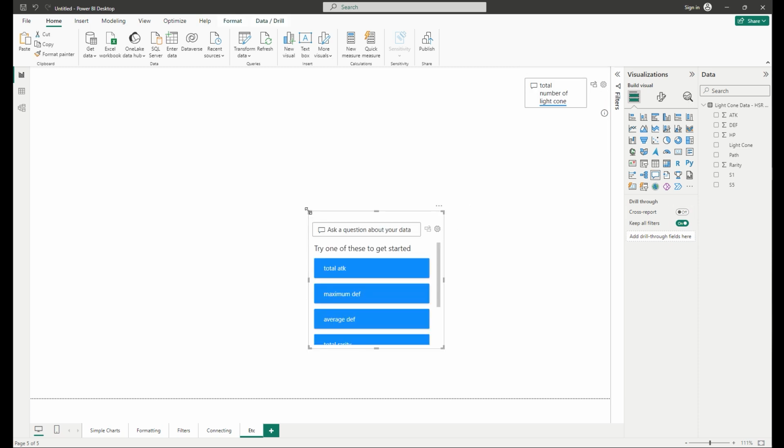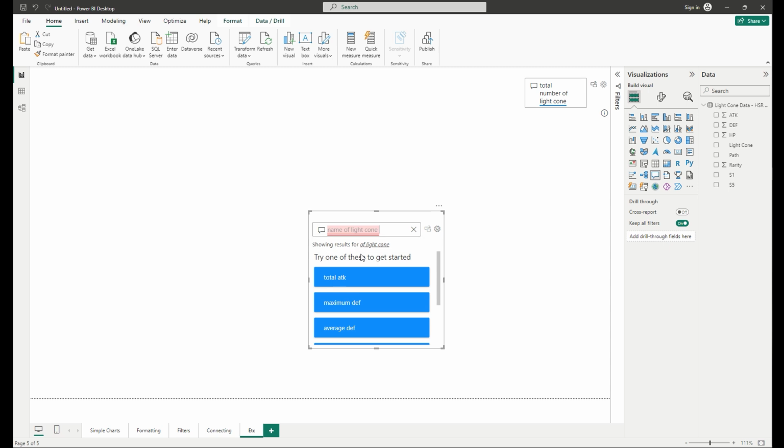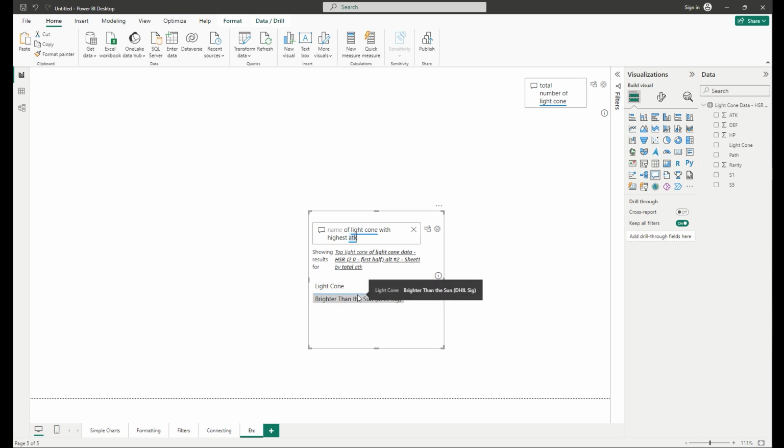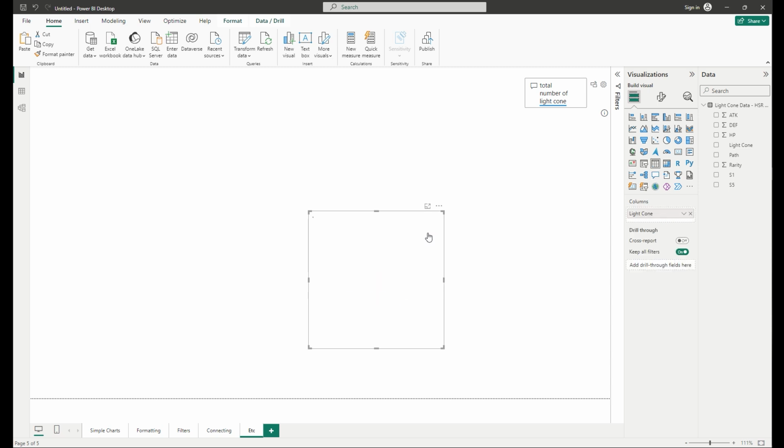Another way is you can just double click, and immediately you will notice this one popping up. You can say name of light cone with highest attack. You make sure you're using the right words as well. It's a bit iffy, but if you can do it, you can straight away see the light cone with the highest attack is this one called Brighter Than the Sun. This one that you can see here, I can just convert it over into a visual. So any of you who are like that, you can always do that.